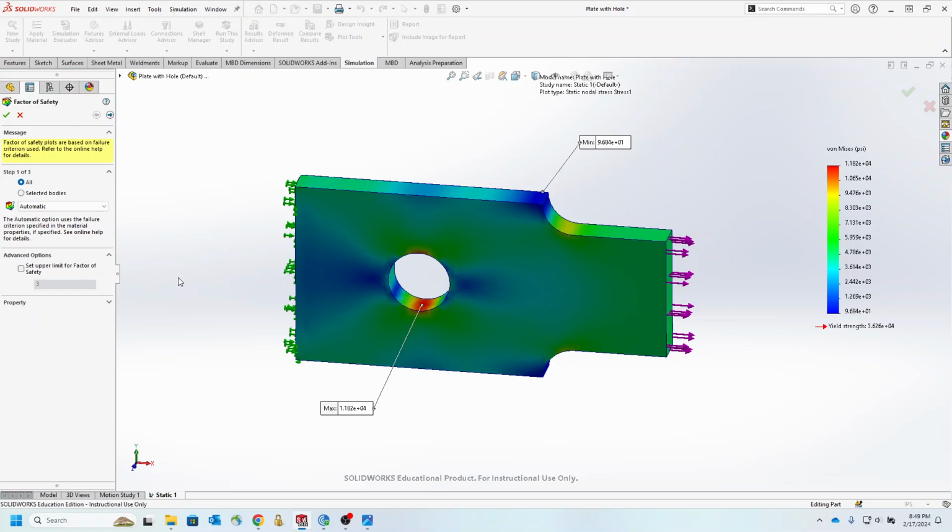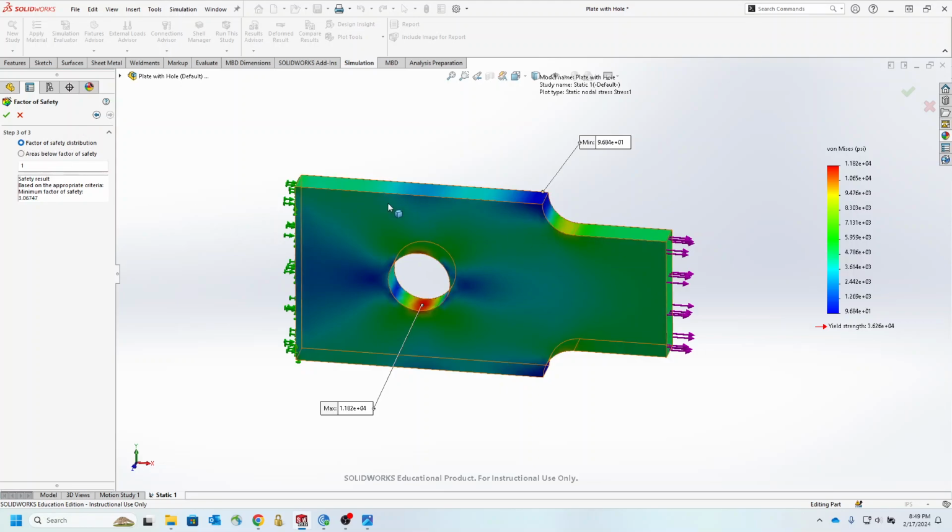It has three steps to define the factor of safety. It looks like a wizard. For example, I want to apply the factor of safety to all bodies, or selected bodies, which here is only one. So step 2, move on to next. And I set what multiplication you want to see, which is 1 by default. And then here I want to see a factor of safety distribution, meaning that I want to evaluate it for all of the parts.